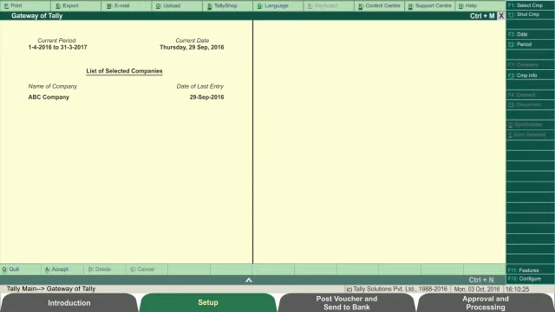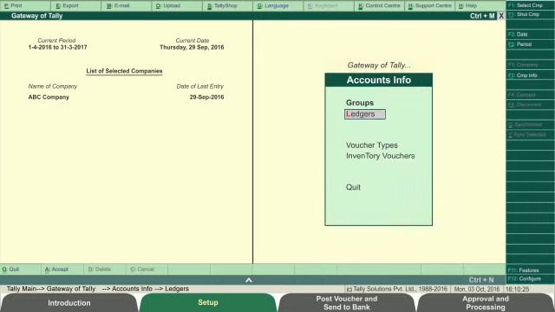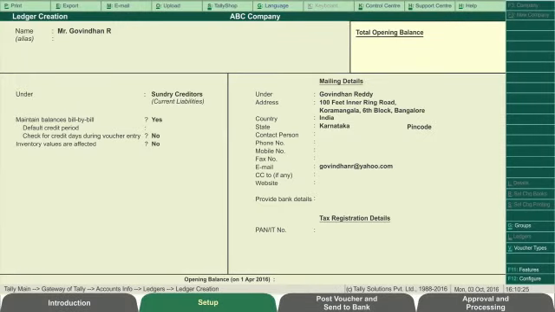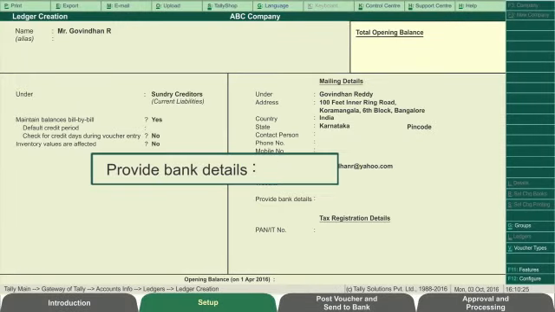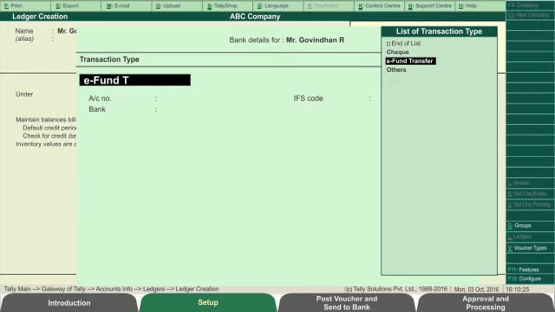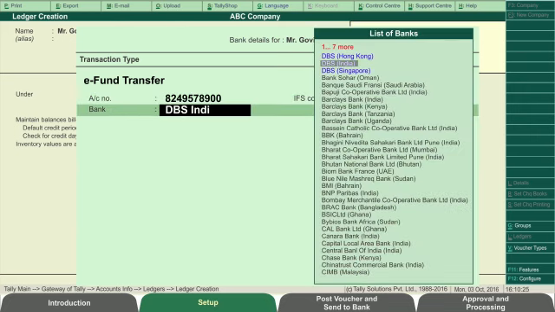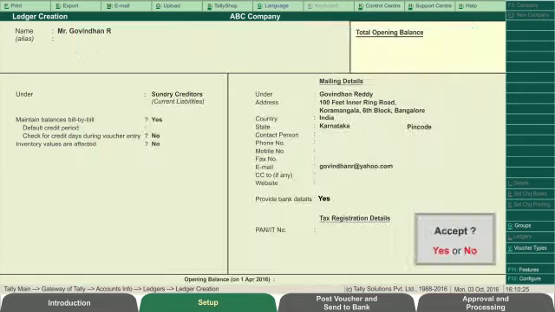Let us now create a party ledger and enter bank details. Enter the required information. Set the option Provide bank details to Yes. Selecting transaction type as e-funds transfer will auto-identify the transfer as same bank or interbank, and we can proceed to the next module.